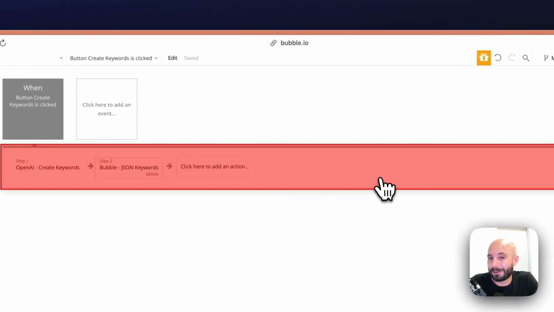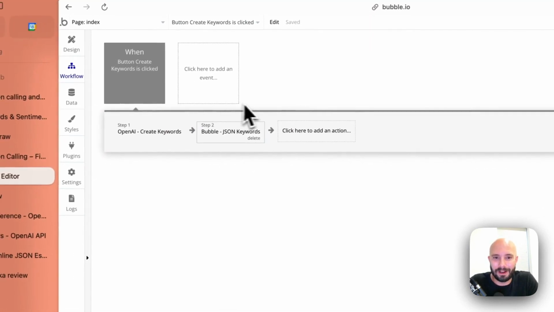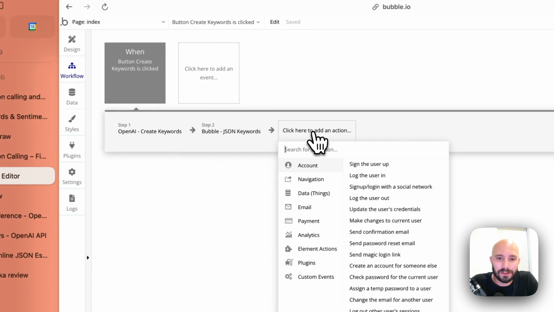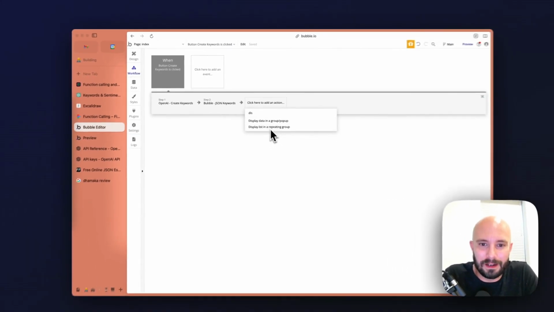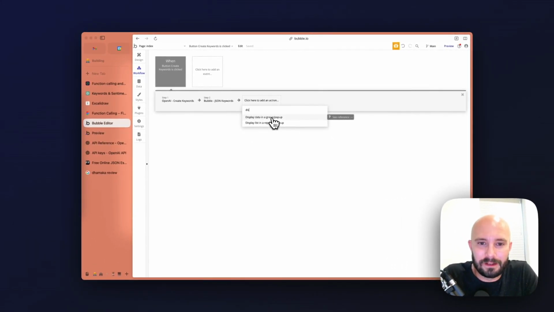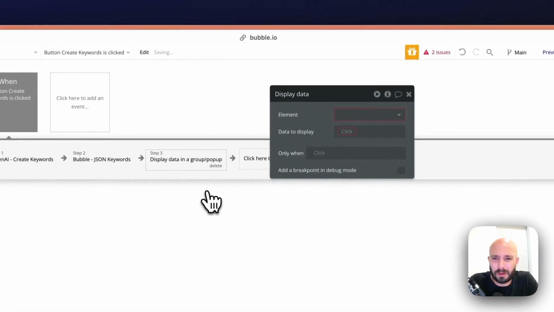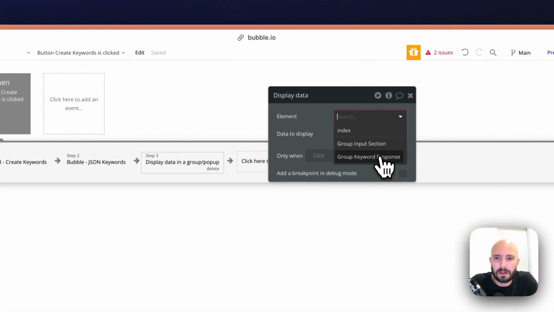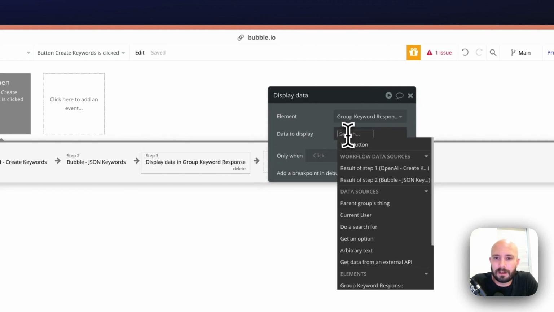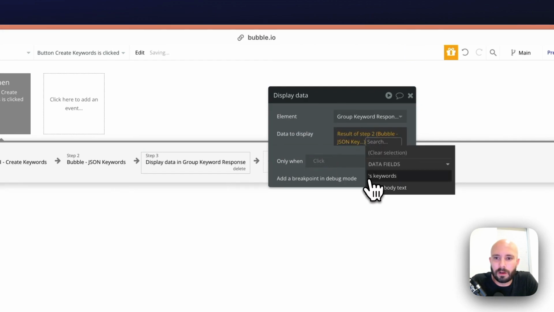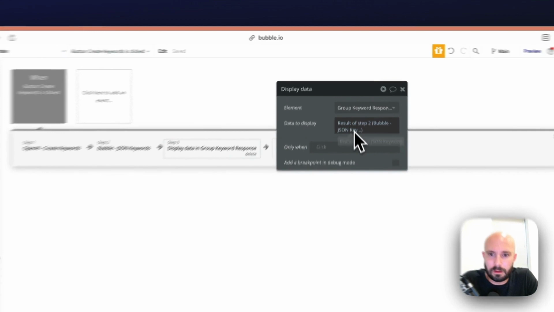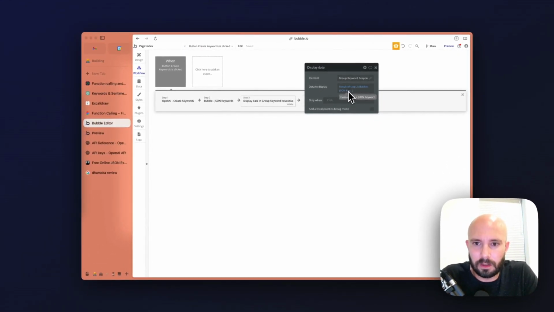So we've got to go to edit the workflow because we haven't done anything, so it's all blank now. We need to do this last part, which is display data in a group pop-up, or I can just go directly to the repeating group. I'm just going to do the group pop-up. The element is keyword group keyword response, and the data I want to respond is the result of step 2, bubble keywords.